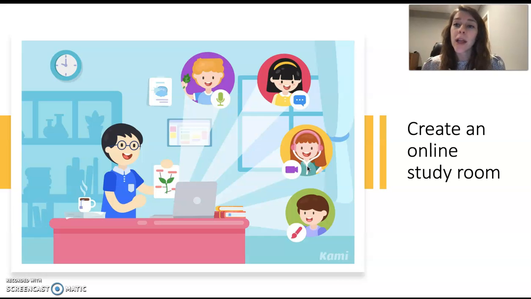So on Blackboard Collaborate Ultra, it's really easy to create a study room for students that's always open. And I tell my students about this from the very beginning, encouraging them to meet with each other, to prepare for exams, to think about how to work together outside of class.